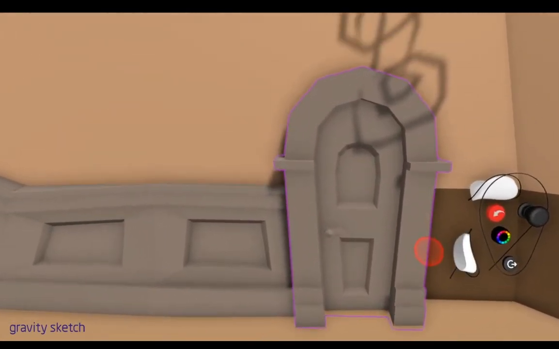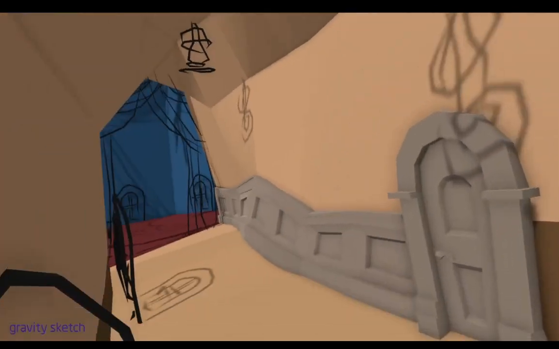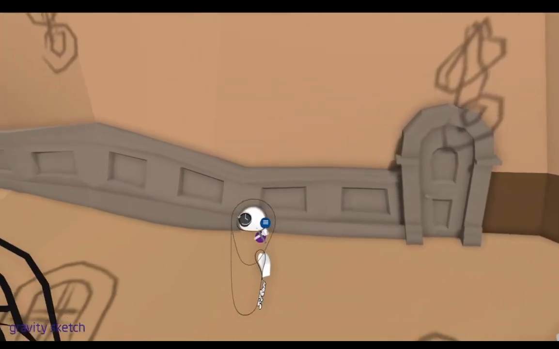Let's move it a little bit more. Like that. Door. Okay, let's go shopping for one more panel.